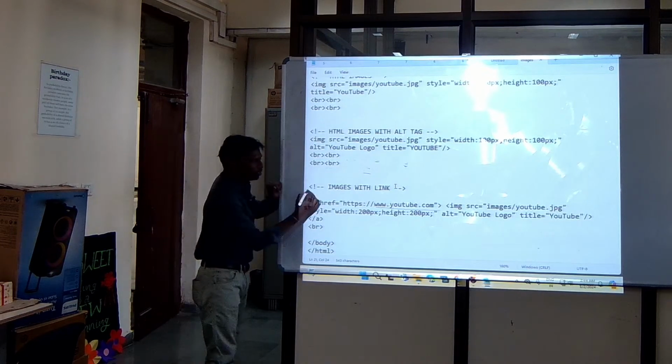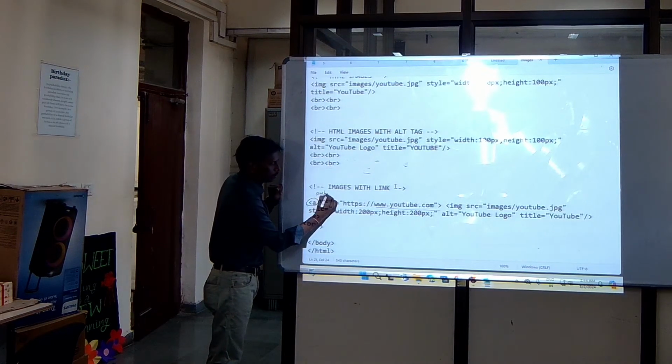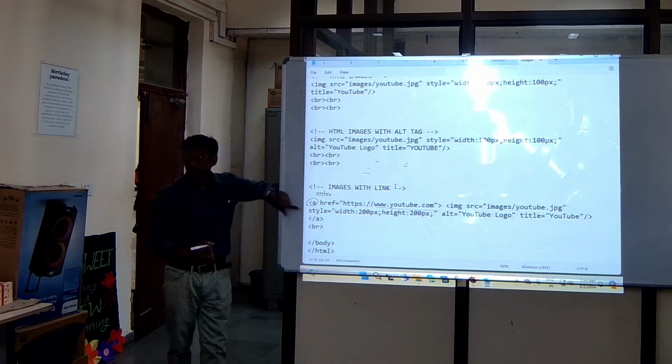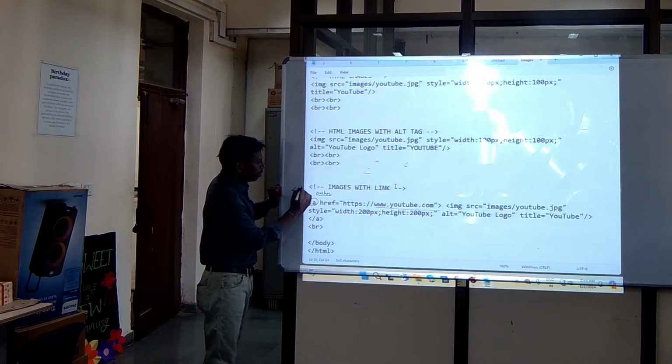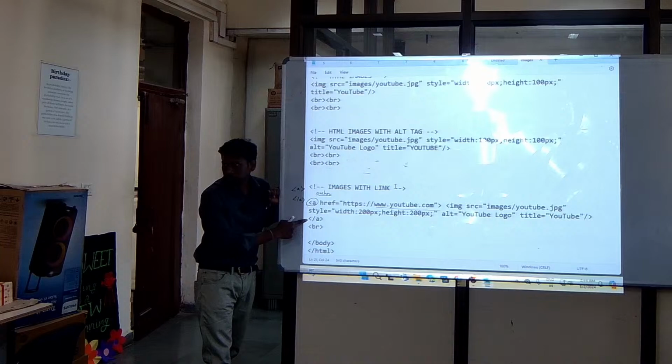This tag is called the anchor tag. So angular bracket A is called the anchor tag, where it starts with angular bracket A and closes with angular bracket. So this is called a pair tag.